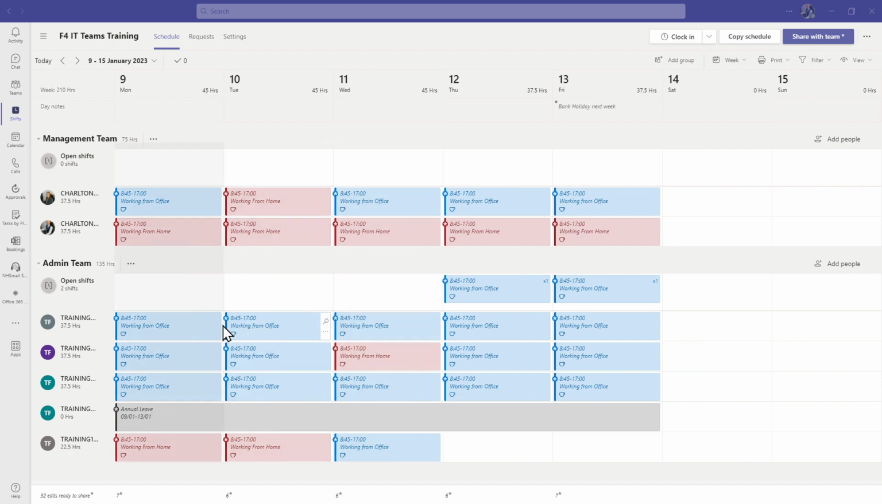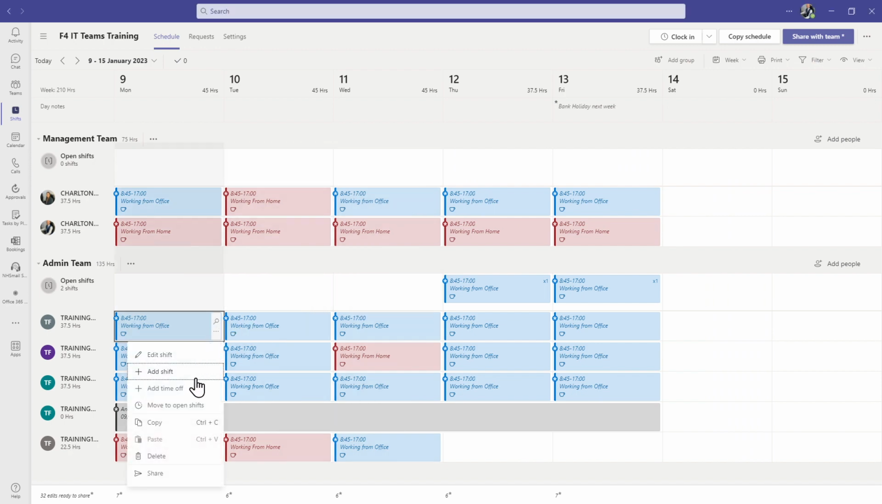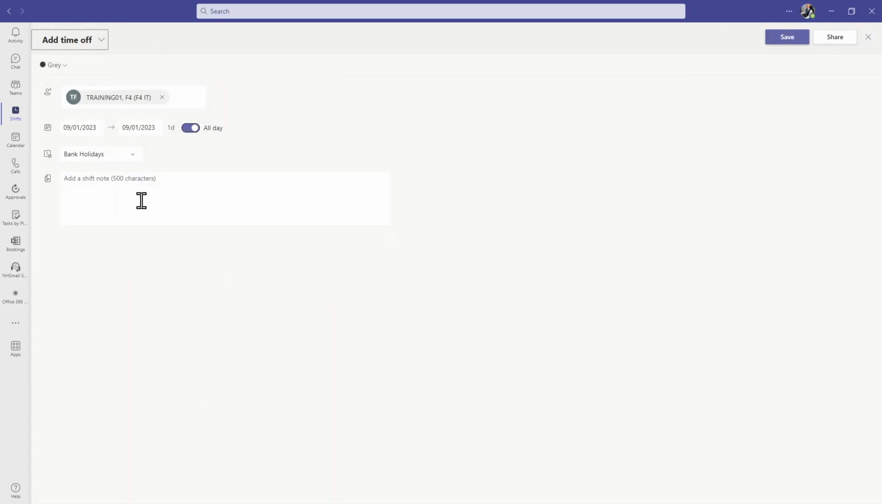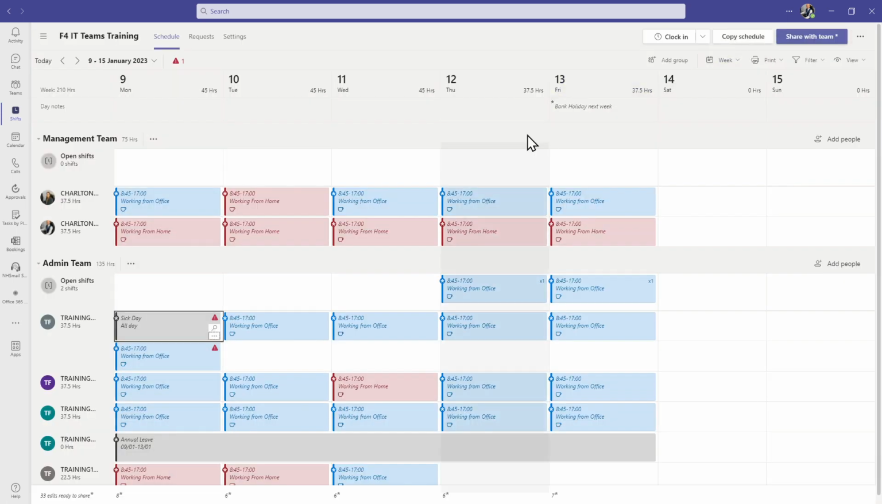When someone calls in sick, you can mark that person down on the rota, and this will allow you to move their shift to the open shift bar to offer it for overtime.